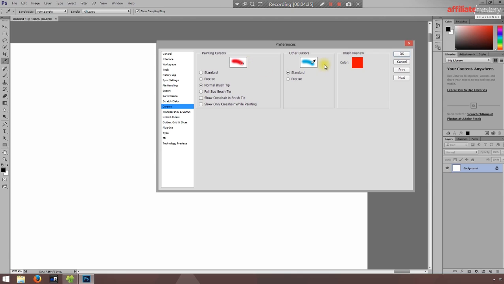Cursors, now these I definitely change. So if you scroll through these, you can see the tool, the actual cursor for the tools changes. That one is horrible. That one is okay. That one, I don't like it so much. And then there's precise. I kind of like having normal brush tip because it gives the nicest display of what's actually going to come out of that brush. You can put crosshair on if you want.